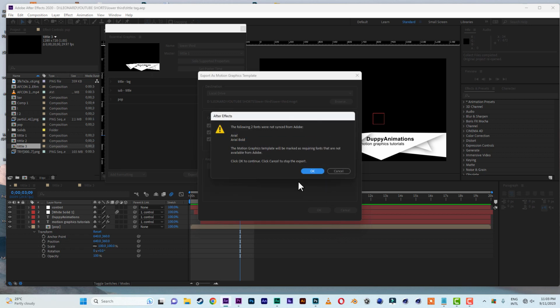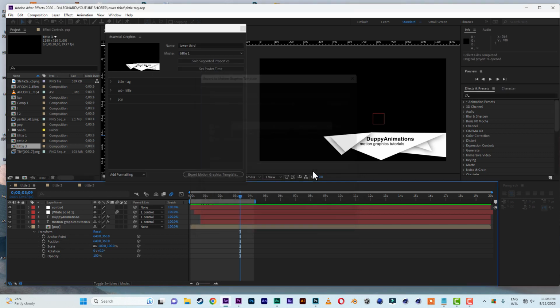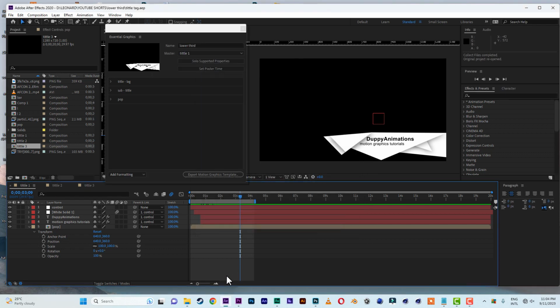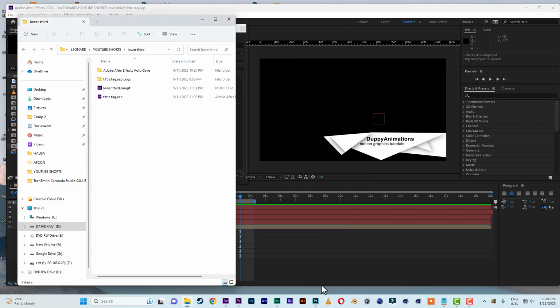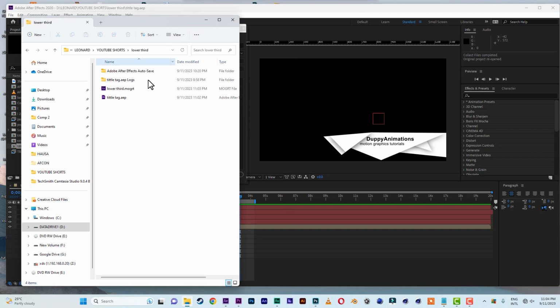Okay, so once it's done, because it's not recognizing some of the fonts, that's why it's taking long. So I had to cancel it. Okay. So you click OK, but it has already exported it. All right. So when you open where you save your work, you see that you have lower third MOGRT file.